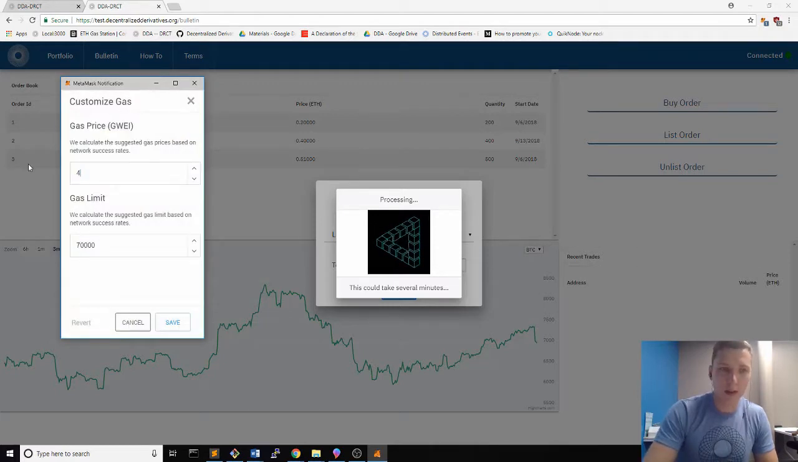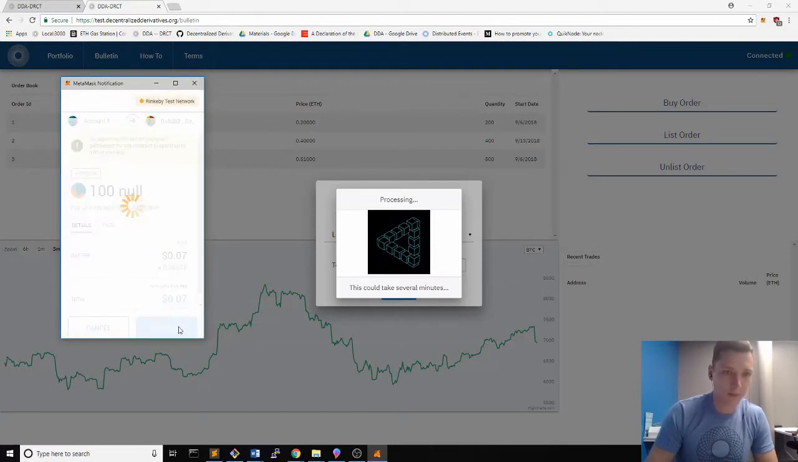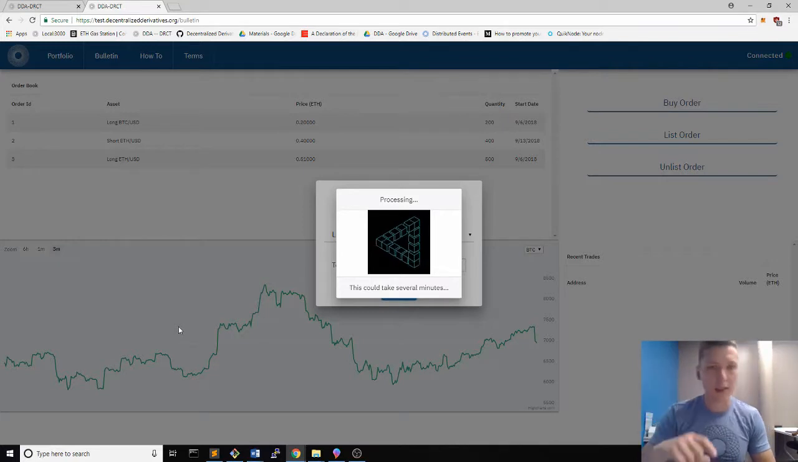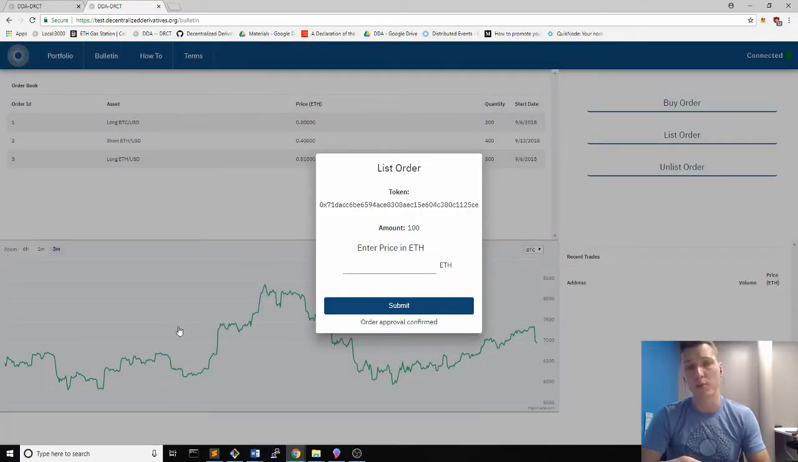Bumping up the gas price. And the listing is also a two-step process similar to the creation of the contract. First, we're approving the exchange smart contract to transfer the token on our behalf, and now we're actually going to list the token.